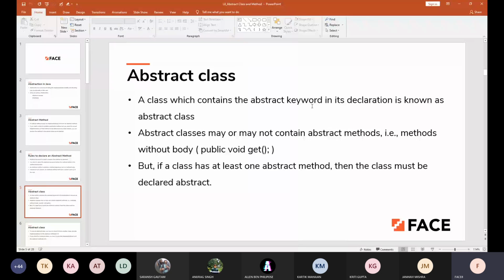But if a class has at least one abstract method, then the class must be declared as abstract. Otherwise, we will get an error. A normal class will not contain any abstract methods. That is not allowed. So if a class contains a declaration of a method but doesn't have the definition, you must declare it as abstract. Otherwise you will get an error. That's the rule for creating abstract classes.